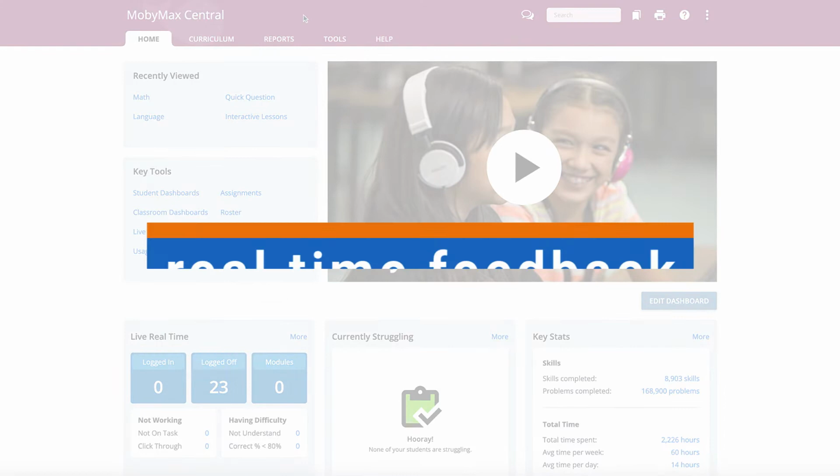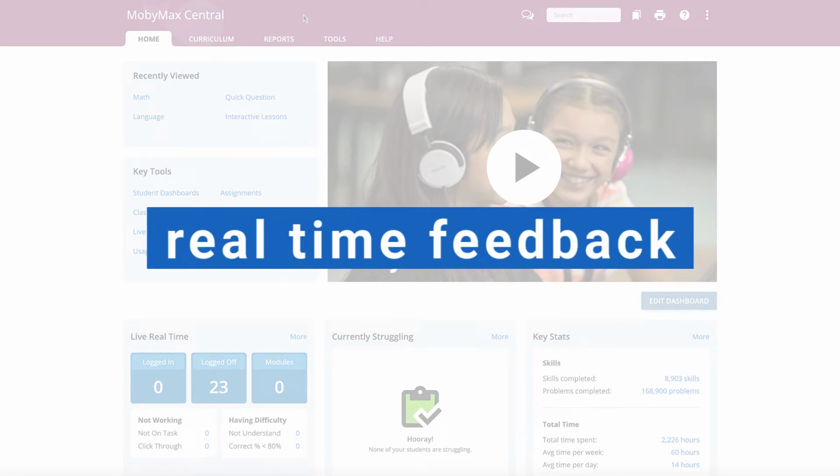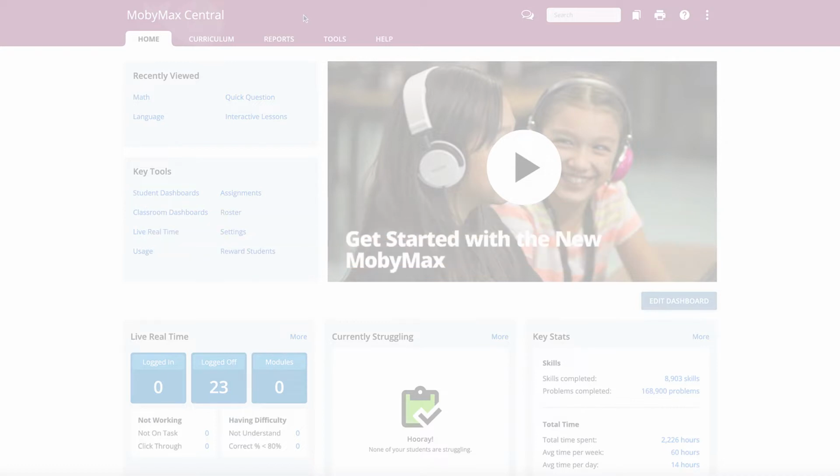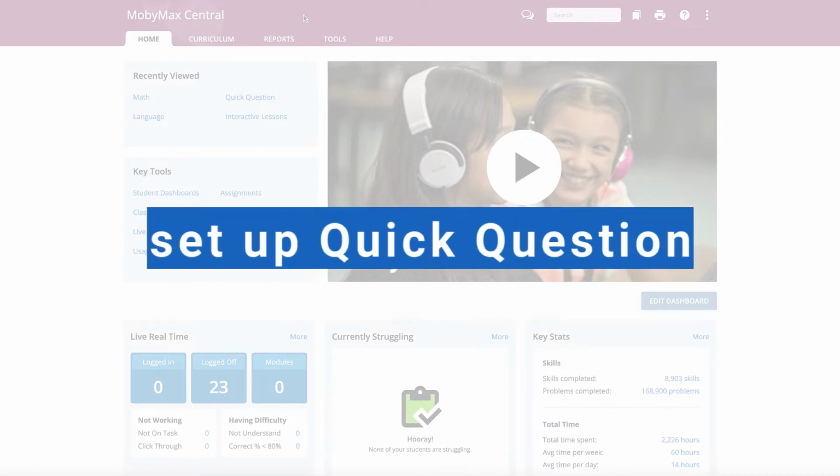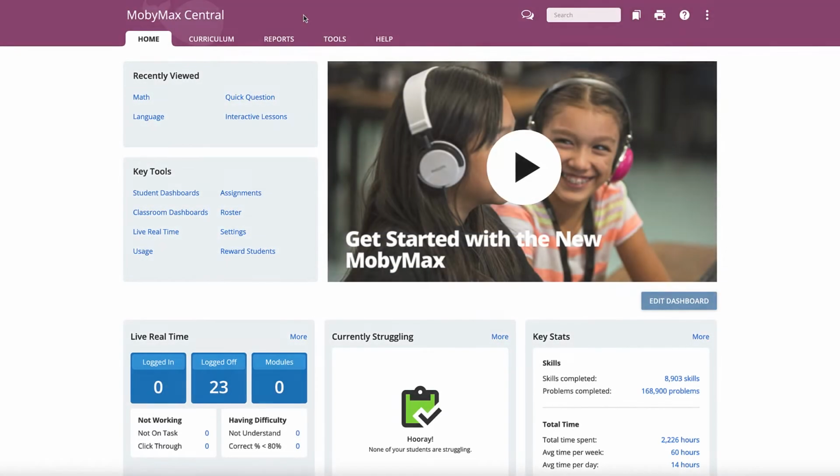Quick questions are a great way to get real-time feedback on your class's understanding of a lesson or concept. Just present a question verbally or on the board and set up a quick question in Moby to gather responses from your students.